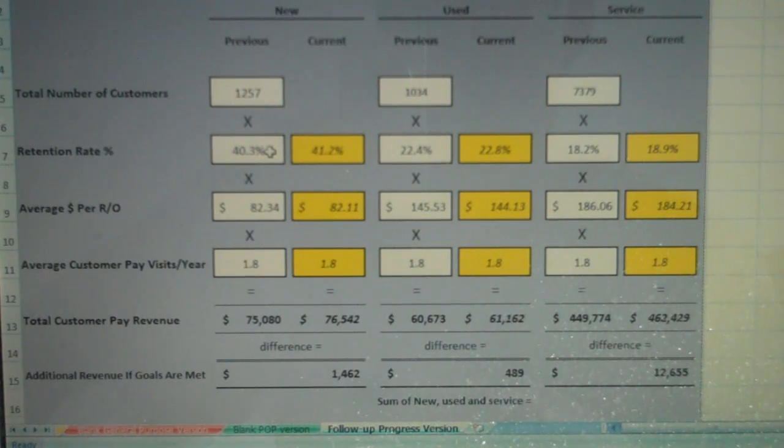How do we need to market the Preferred Owner Program more? How do we need to make sure that they're upselling and using those points that the customer has on their card to get wiper blades, to get tire rotations done, to get new tires, whatever?